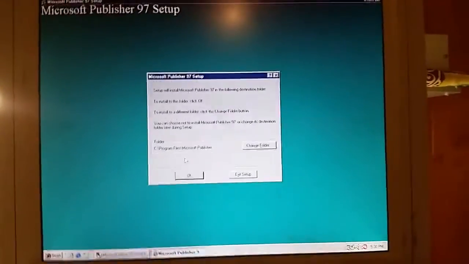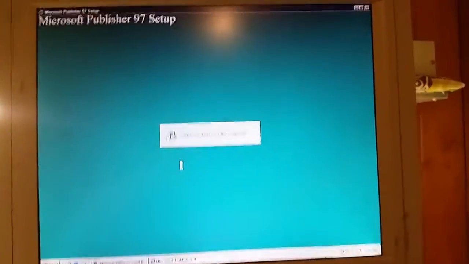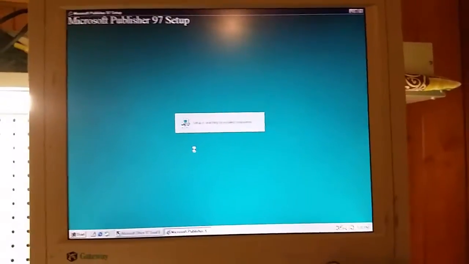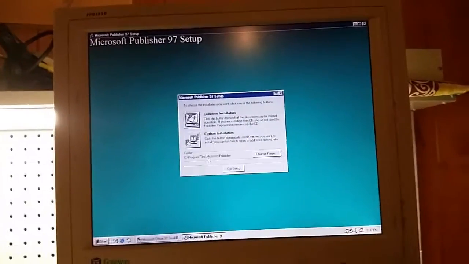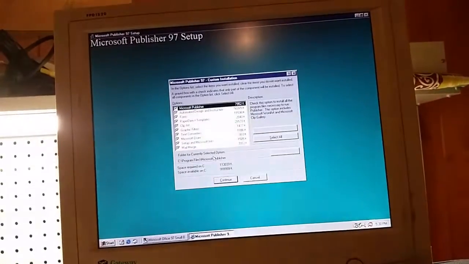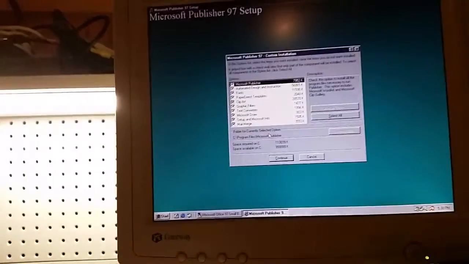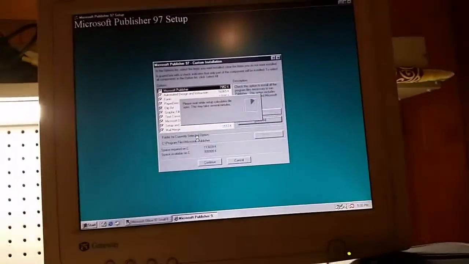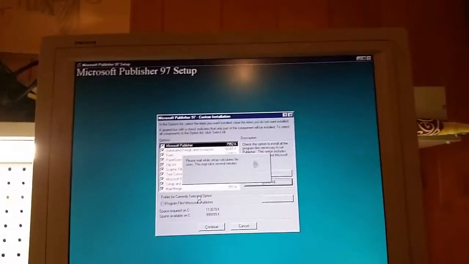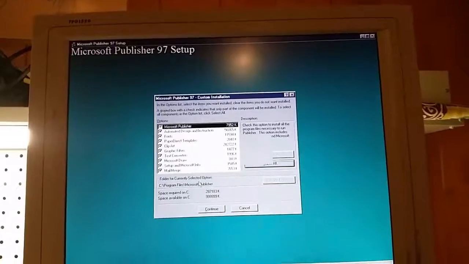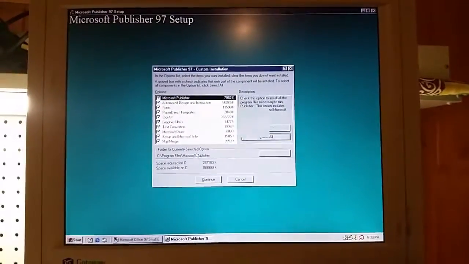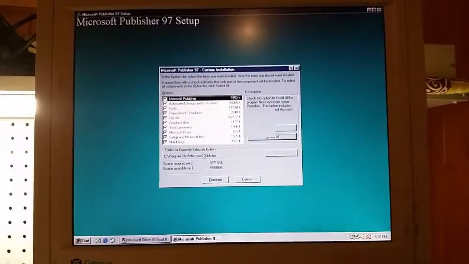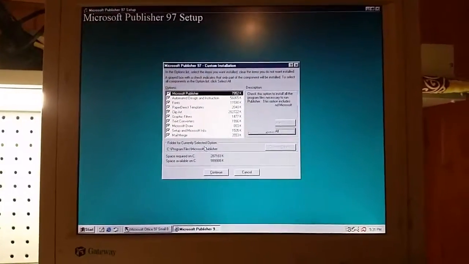Hit OK. That's a good one. I need like a tripod for my phone. Do they sell like phone tripods? I wonder. Custom. Tab over. Select all. Come on. This may be a little bit too much for it.